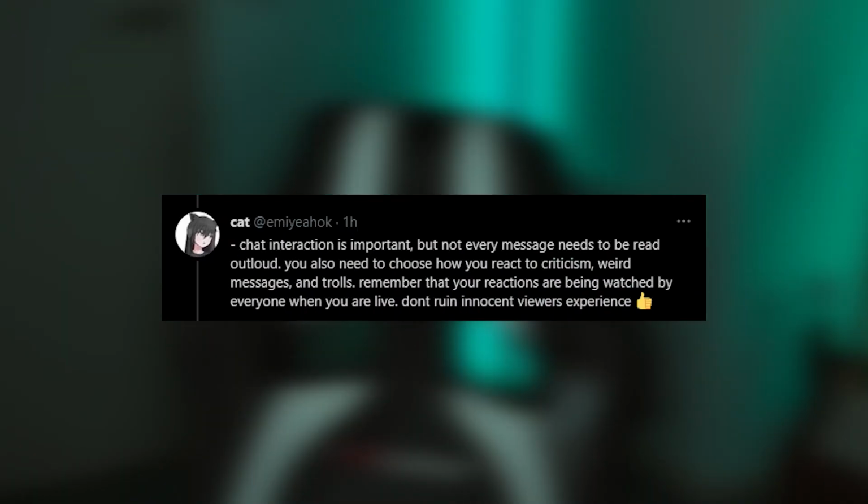Chat interaction is important, but not every message needs to be read out loud. You also need to choose how you react to criticism, weird messages, and trolls. Remember that your reactions are being watched by everyone when you are live. Don't ruin innocent viewers' experience. So I completely agree with this.